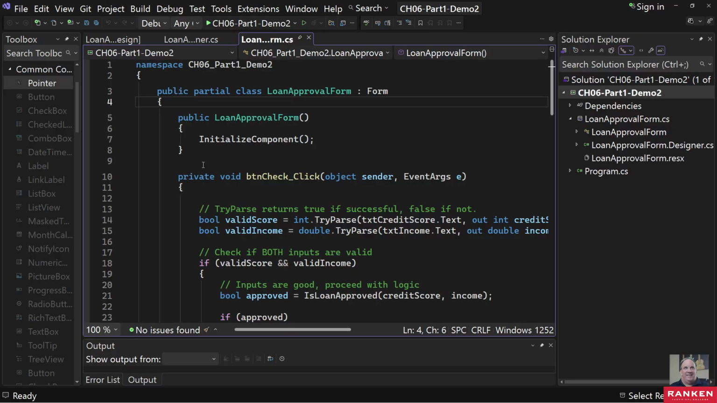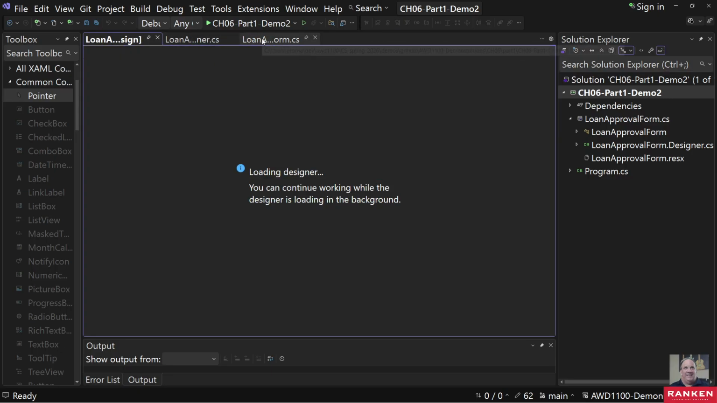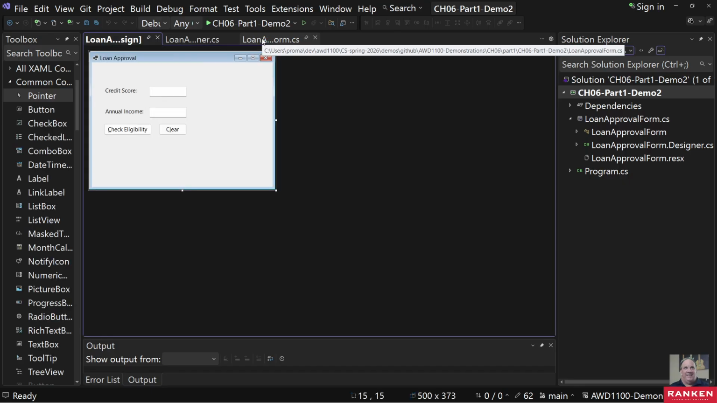Okay. And maybe we can close the solution here as well. Let's see here. Yeah, everything looks good there. So basically, here we go. We got a credit score, and you have an annual income. Check eligibility and a clear button. So I have actually added a clear button, and we'll talk about that a little bit. But that's that.